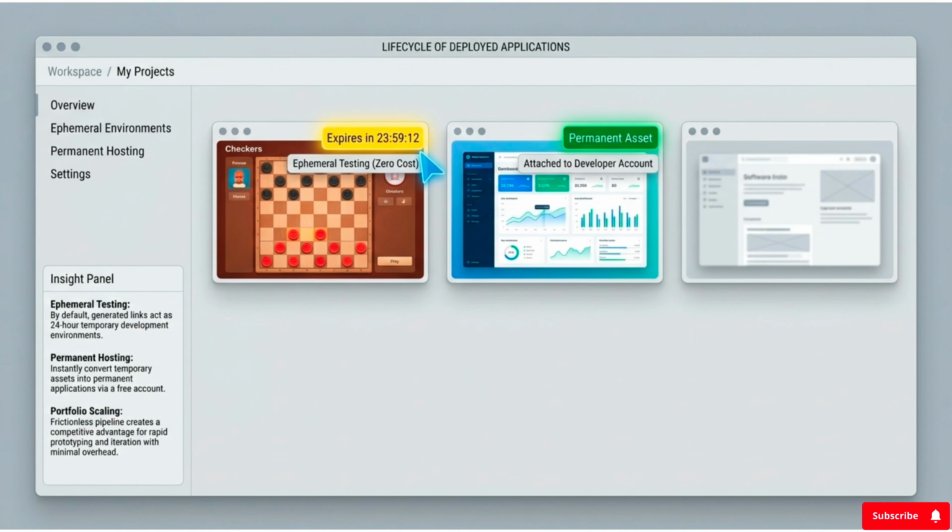Now, this section explains how deployed applications move through different lifecycle stages. Temporary development environments allow users to instantly test ideas without permanent infrastructure commitments. Once the application proves successful, it can be converted into a fully hosted permanent product.